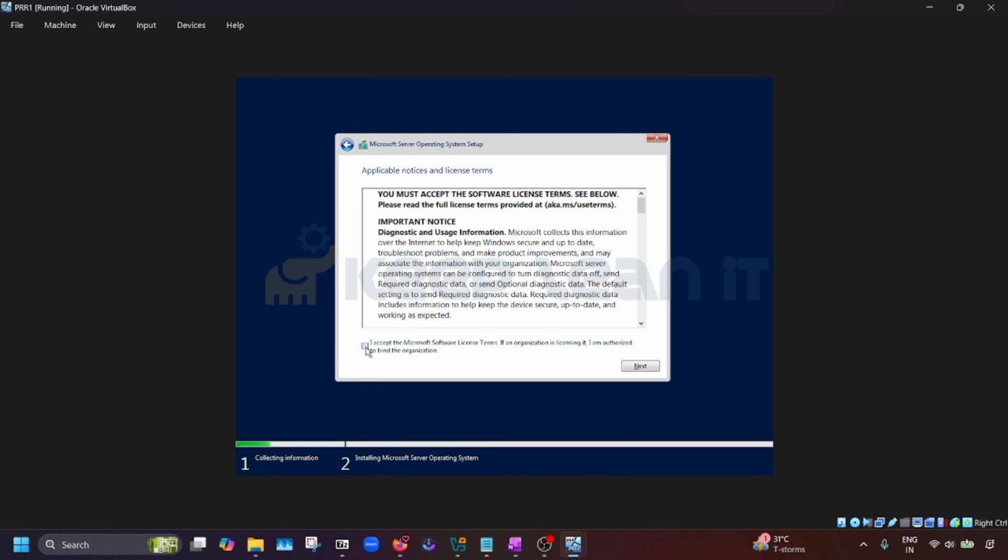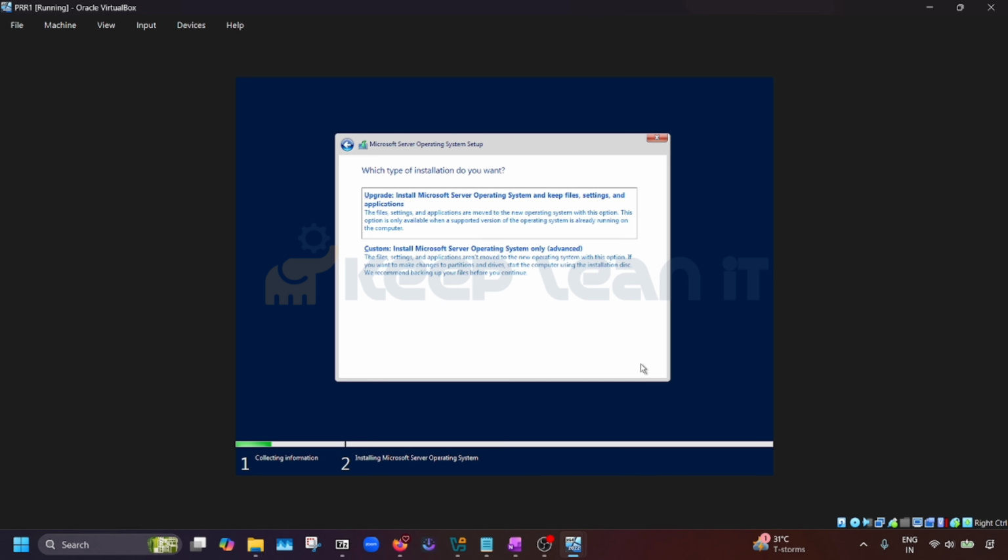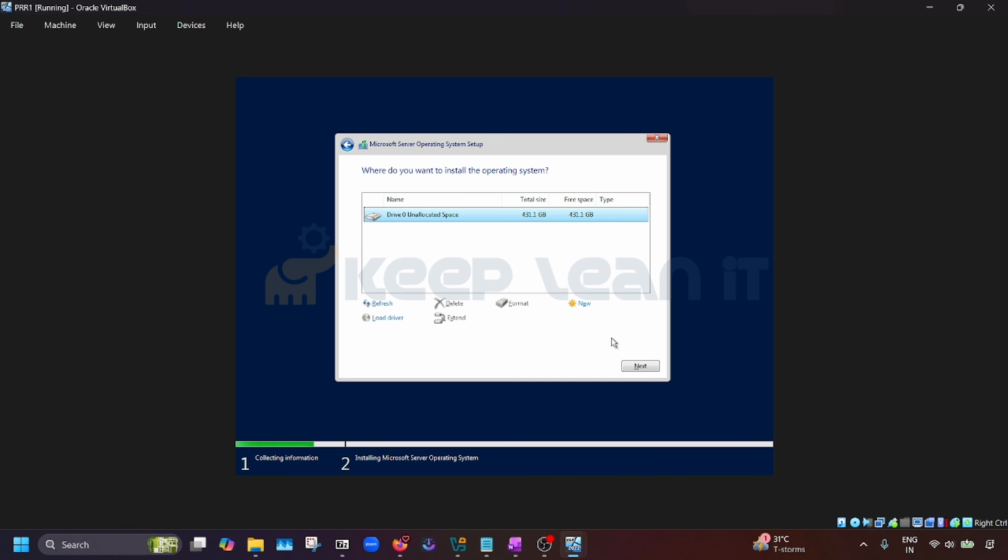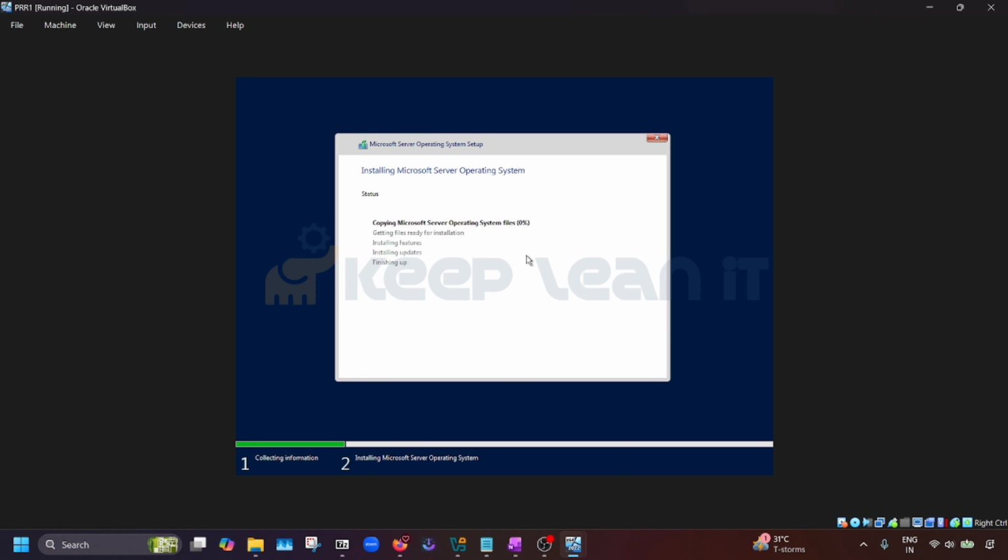I accept that. Click next. Select custom. Click next here as well. Drive. Same, it will take some time. In between, it will get rebooted as well. It will automatically resume the installation from where it left. Still it is installing, 65%. Let's wait.